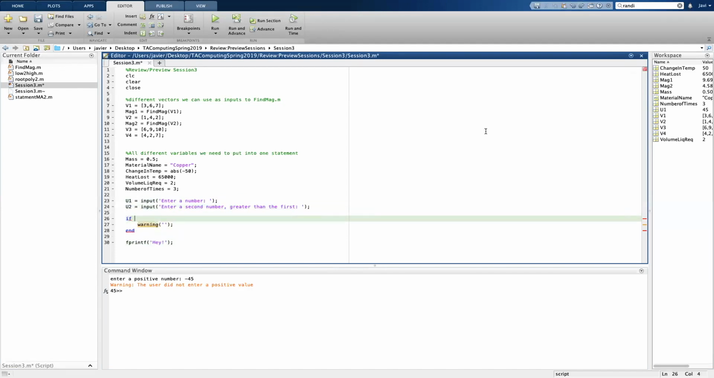The first combination operator I'd like to use is the double ampersand, which is defined by this. And it means that both conditions have to be true for whatever is inside the if statement to run. So let's have an example.